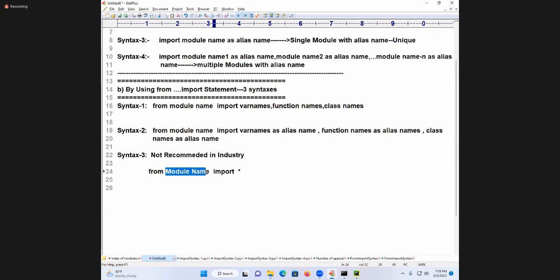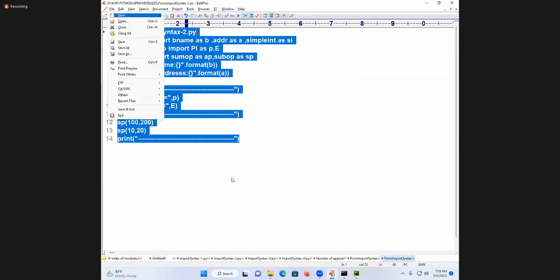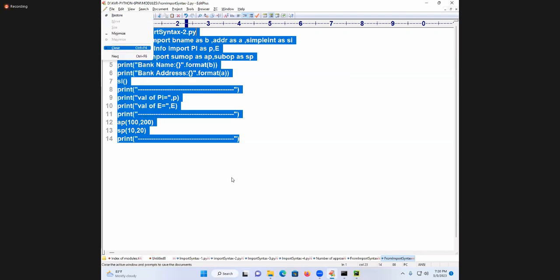Suppose a module contains 100 functions and 100 variables. Will you write import star? Unnecessarily they are available to my present program. Main memory space is wasted. Correct or not? As a teacher, I would like to say this, but we should not use it in the real world.